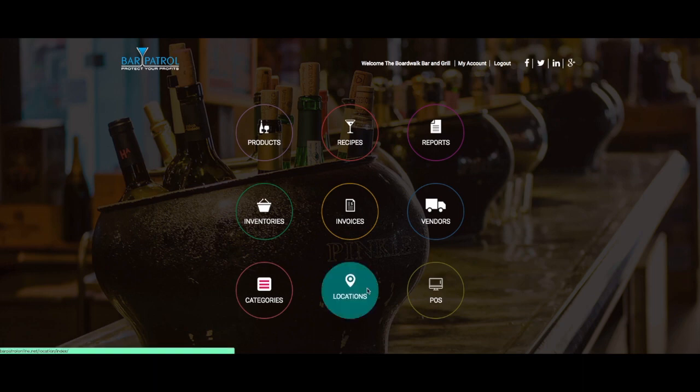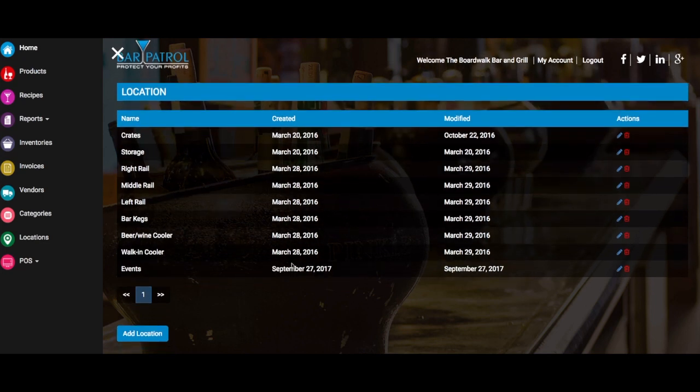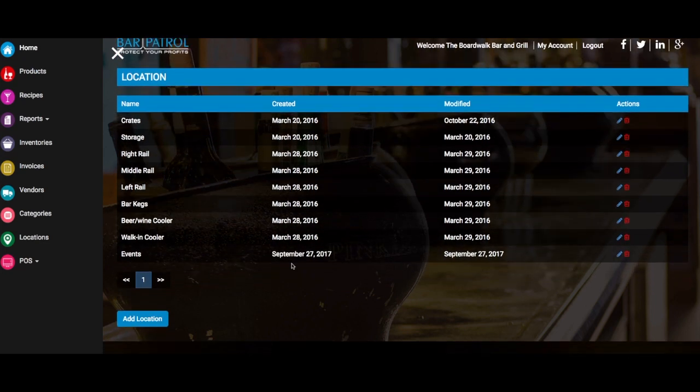So let's start with locations. Locations is very simple. I'm going to zoom in a little bit here. These are the locations inside your bar, and you can set up as few or as many as you want. Some people just like bar and storage. Some people like to have 15 different locations. It's totally up to you.